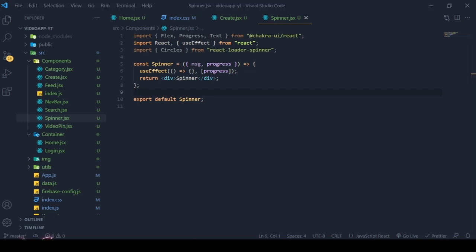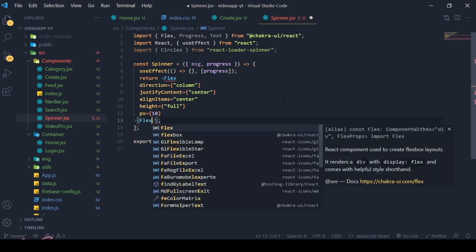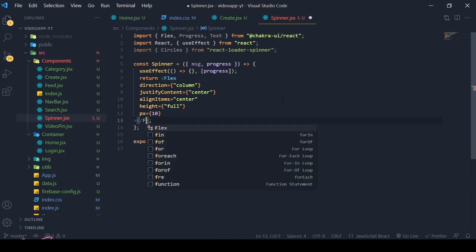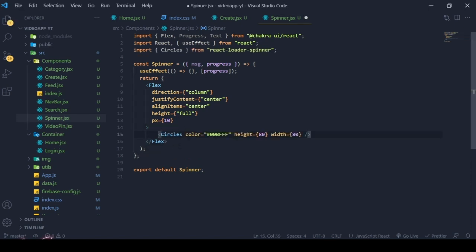Okay, so I'm going to create a flex box inside here. This is the flex box we are adding: direction column, justify content center, align items center, height full, padding X, everything is 10. And inside here I'm going to load that spinner. This is the spinner I'm going to load.